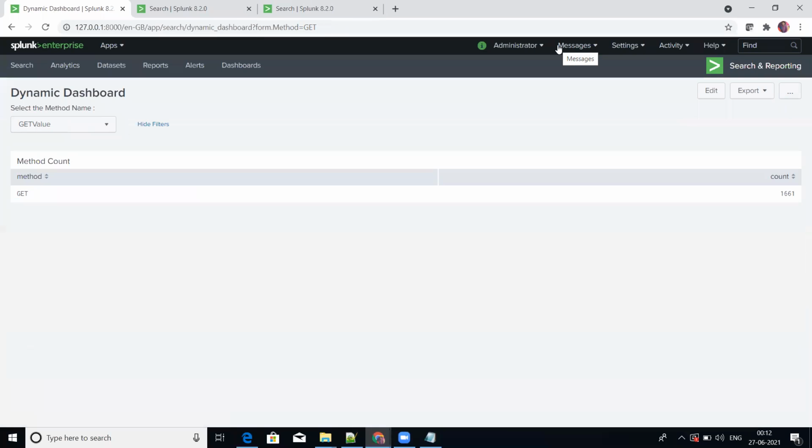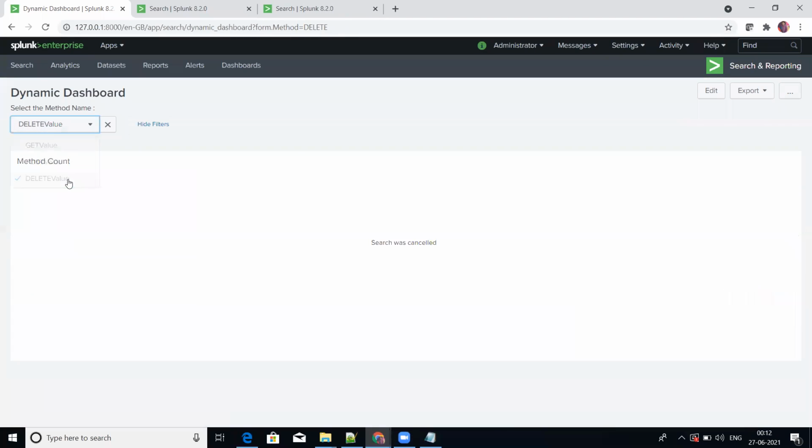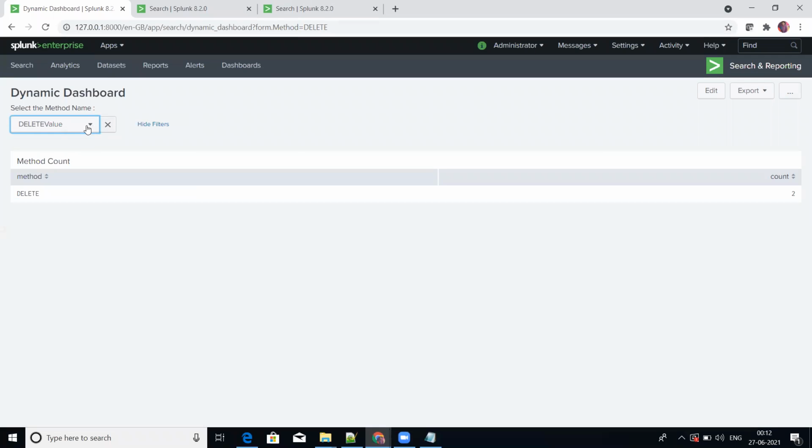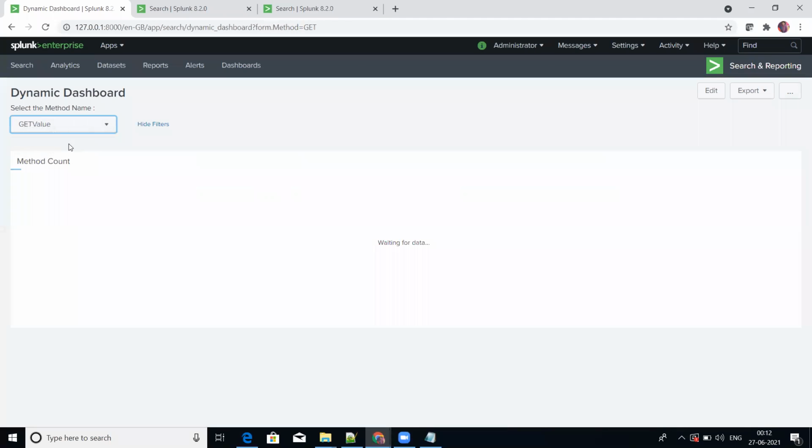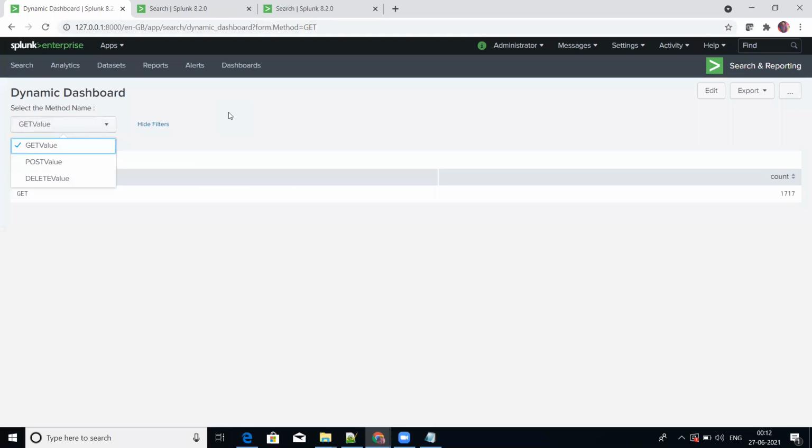Now you see, by default, we set the value for get. So see, it is coming for get. Now, if I click on post, I could see post. If I select delete, it's showing for delete. But what if I want to see for all? I don't have any option, because I can only select one by one.